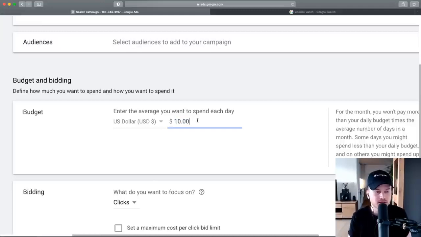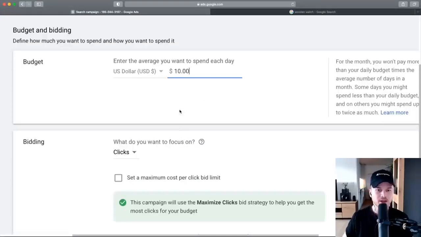Now this doesn't mean that Google will only spend $10 per day. Sometimes Google will spend more than $10. Sometimes Google will spend $15. But overall, on average, Google will not spend more than $10 per day. So Google will not spend more than $300 in a month: 30 days, 30 times $10. So don't be surprised if it spends more than $10, because sometimes Google thinks, okay, the conversions are better on Monday, so I'm going to spend more on Monday.